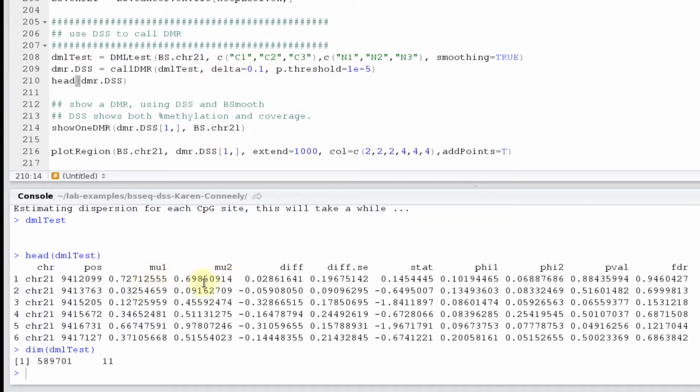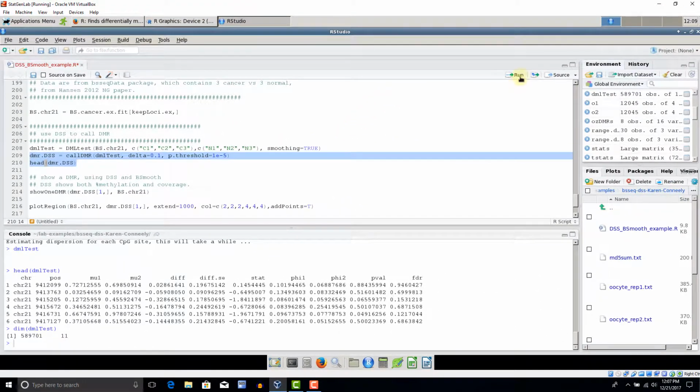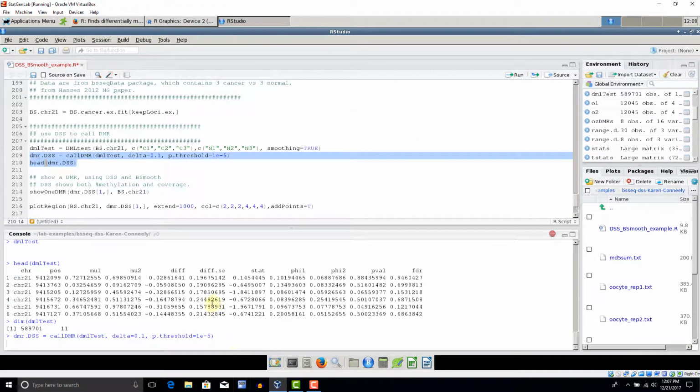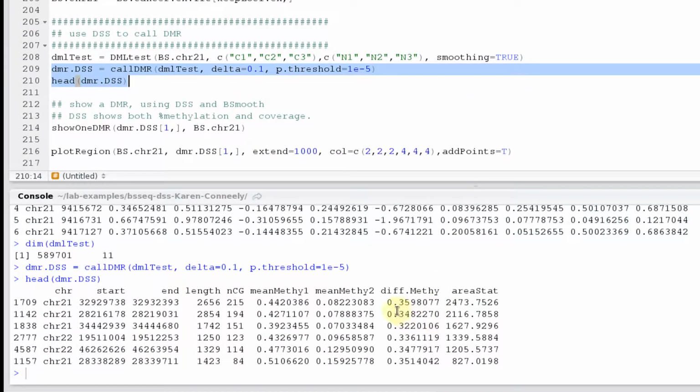We're looking for a difference in the two mus of 0.1, and we're looking for a p-value threshold of 10 to the negative 5th. And these can definitely be changed. But for these purposes, we'll run the callDMR function and inspect the resulting object. And this ran pretty quickly, and it gave us 5 DMRs.